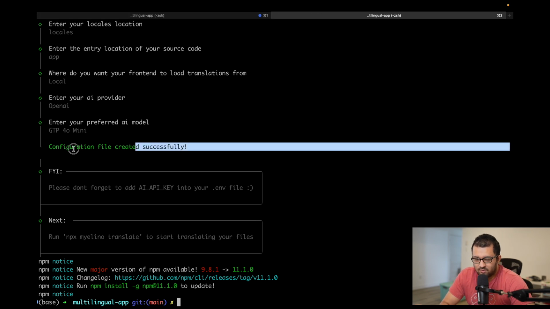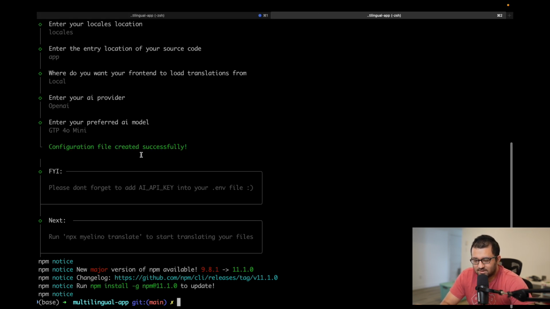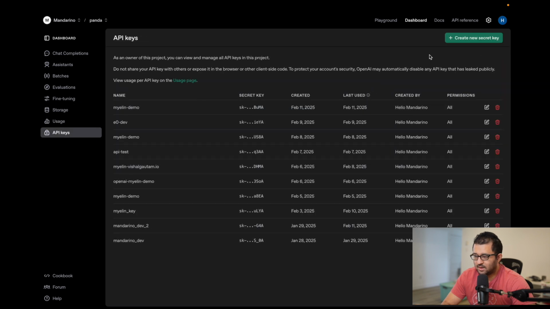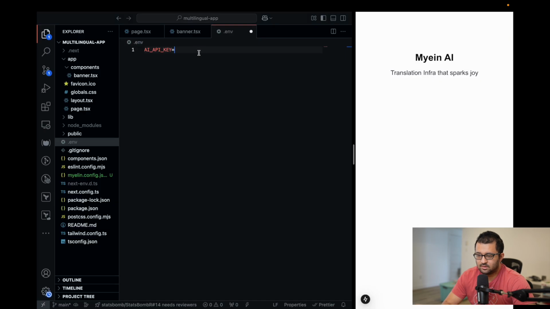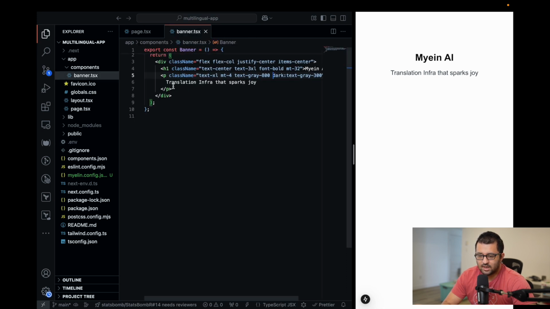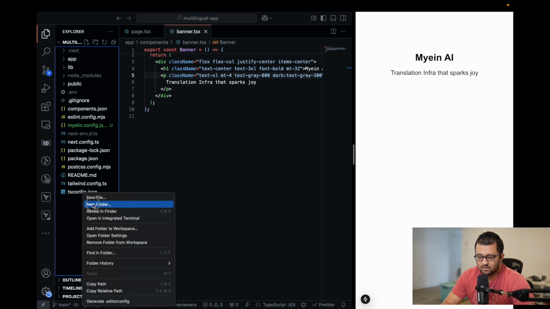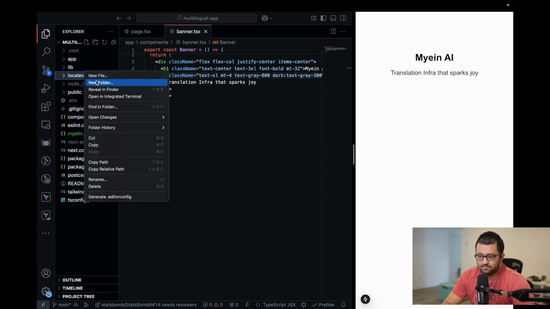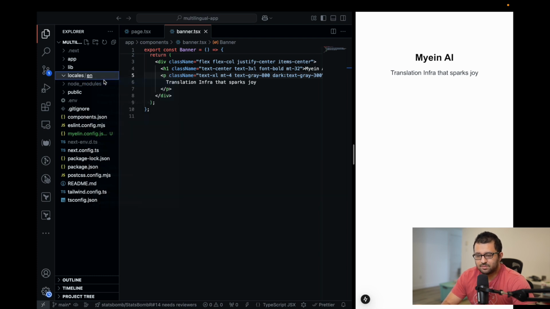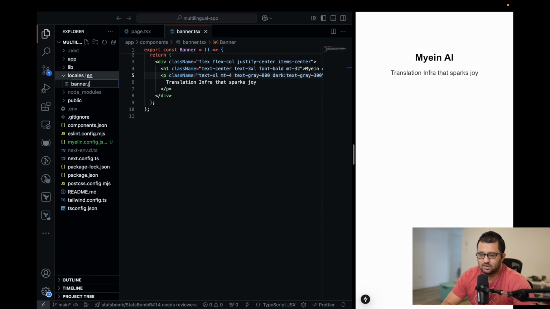And as you can see, our configuration file is created successfully, and it says to add the AI API key to our env file. We'll go to API keys, and let's create a Myelin demo. Let's copy this, save it here. Now let's go ahead and create our locales. So we can create a folder called locales, en, and then we want to add a namespace called banner JSON.